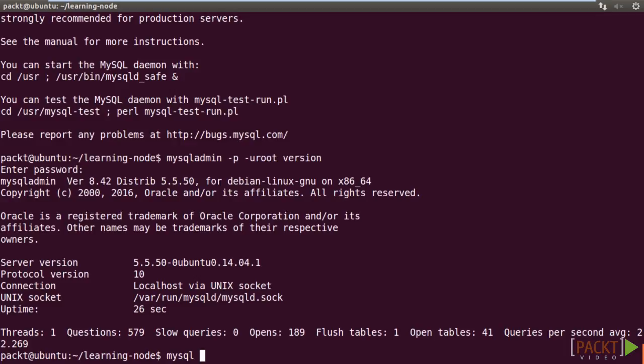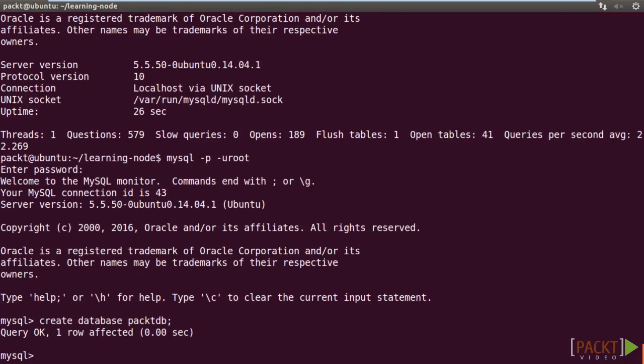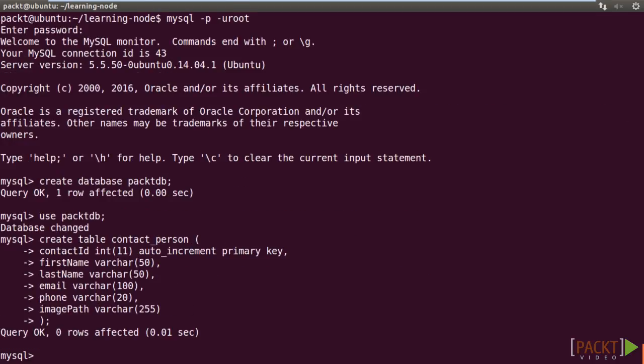Type in mysql -p -u root. Create database pactdb. Use pactdb. Create a table contact_person like this. The table has a contact ID, first name, last name, email, phone, and the path to the picture of the contact. Contact ID is the primary key and is auto-incremented. Okay, we have our first MySQL table ready for use.